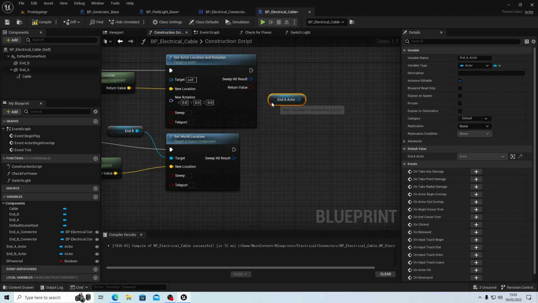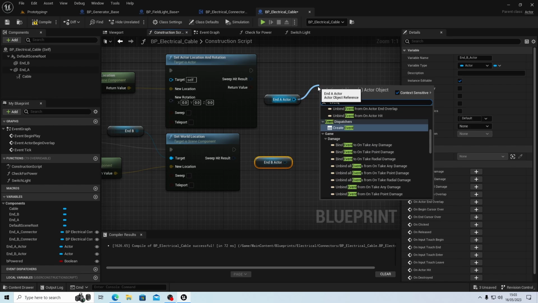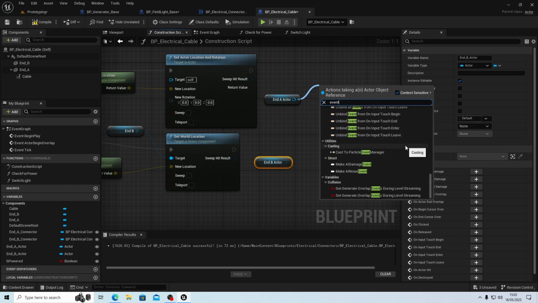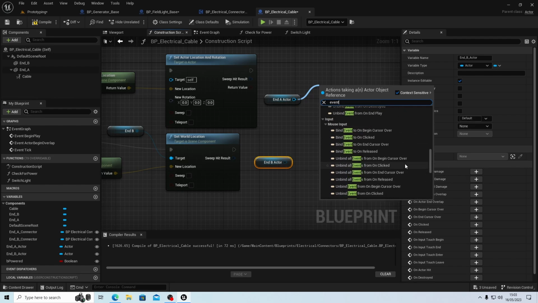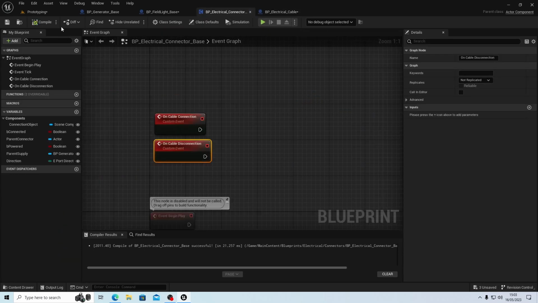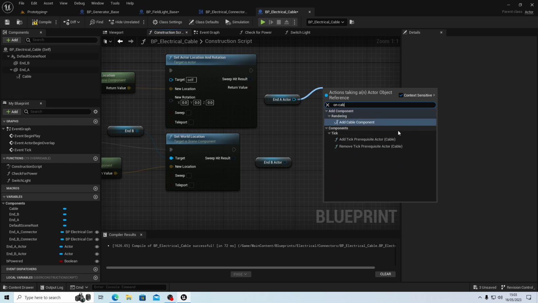Now, I shouldn't need to do a validated get, because I've already gone through that to get here. So it shouldn't make any difference. So then I want to type event, and we want to run an event on, is it not picking the event up? I've saved it. On cable connection. Maybe just type that in. On cable connection. Okay, so it's not letting me.